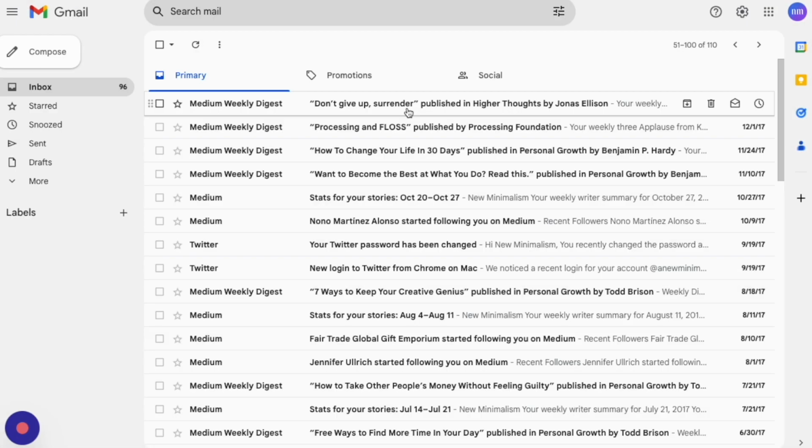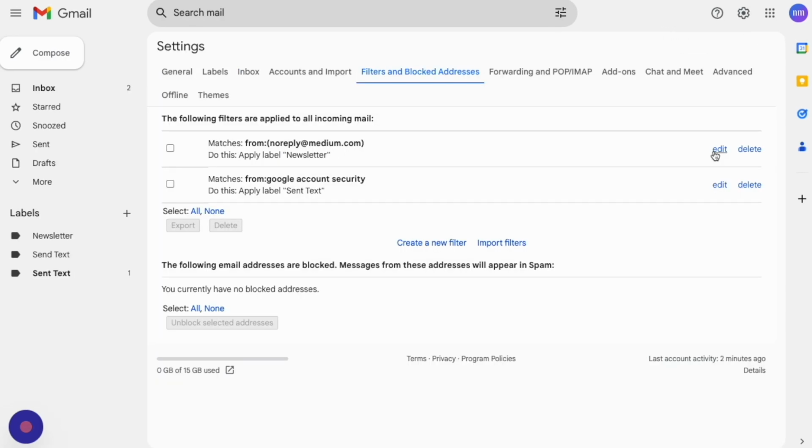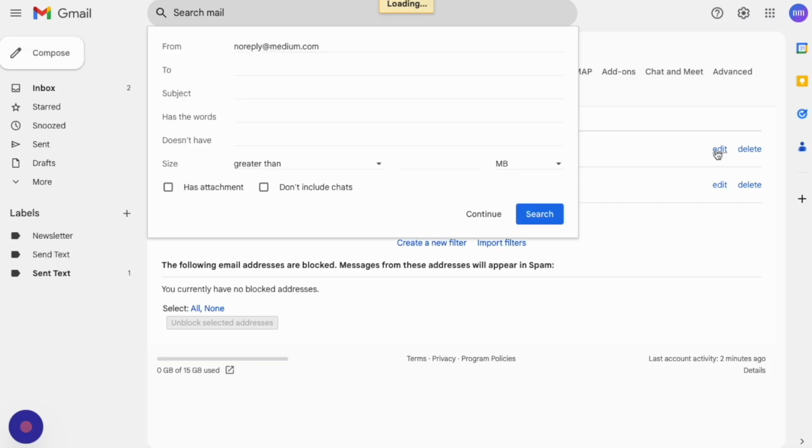To start, let's take email filters to the next level. Let's start by going to Gmail settings. And then press filters and blocked addresses. Now find a filter you would like to add addresses to. And press edit over on the right.